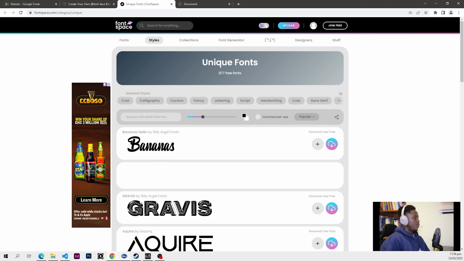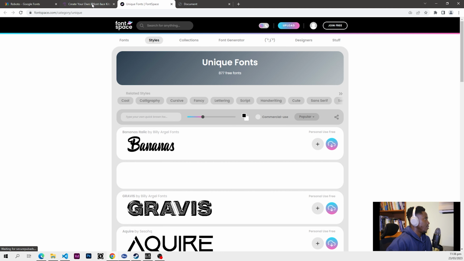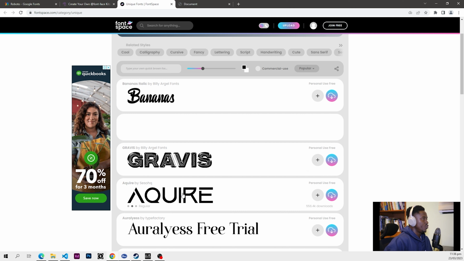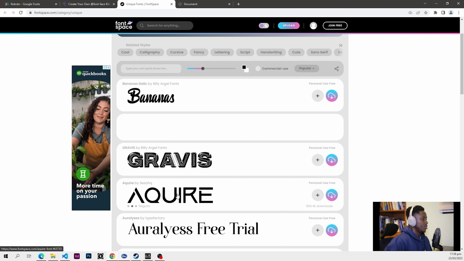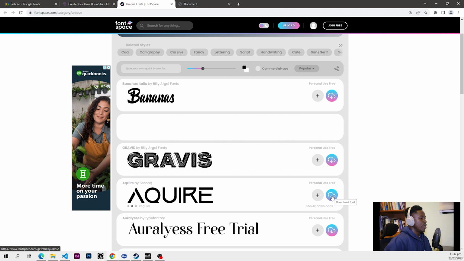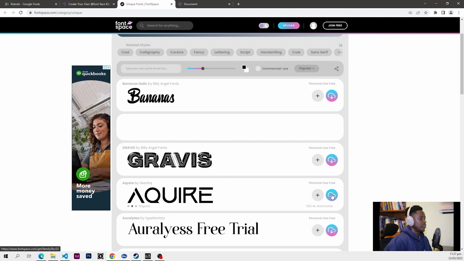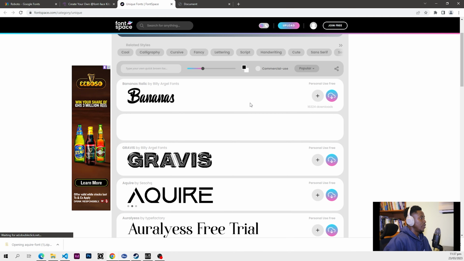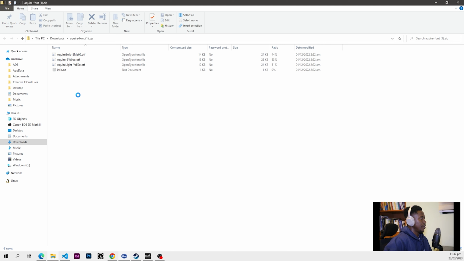Now the second method is creating your own font face. Now let's say you have a unique font that you want to use, like this one that I really like. All you have to do is acquire the font that you need, and download it. I've already downloaded it the first time.